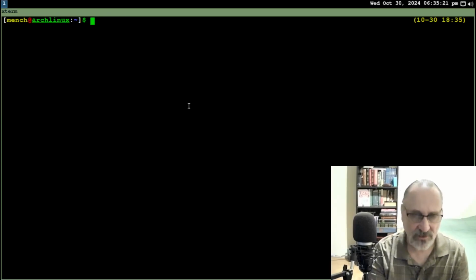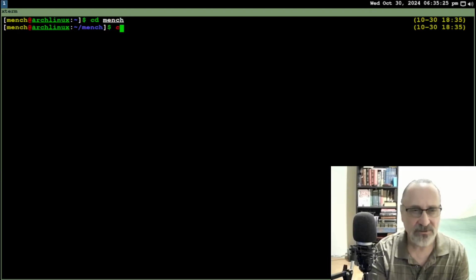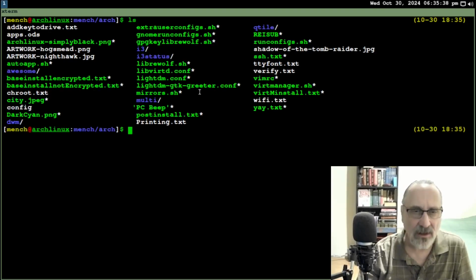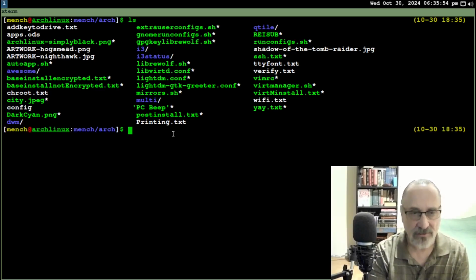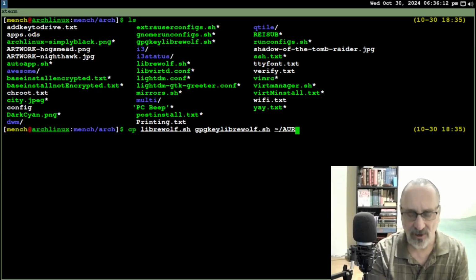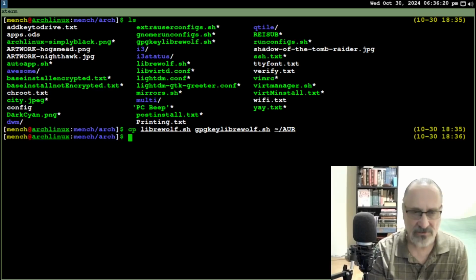Now I'm going to clear the screen. And what I'm going to do is cd into my Mensch folder, cd into my Arch folder, and I'm going to copy this file and this GPG Librewolf file into my home directory and my AUR folder. So I'm going to copy Librewolf and GPG key Librewolf into tilde slash AUR. Okay, just like that.